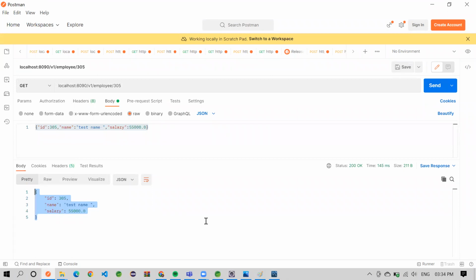So this is how we need to create all the RESTful APIs. Suppose I want to delete, then I need to implement from the REST controller, call a service method, and from the service, call my repository method. In that repository, I need to do entityManager.remove. If you want to update, you have to do entityManager.merge.